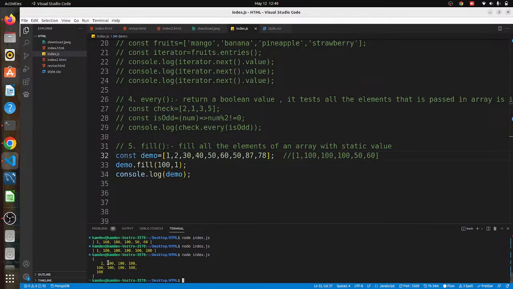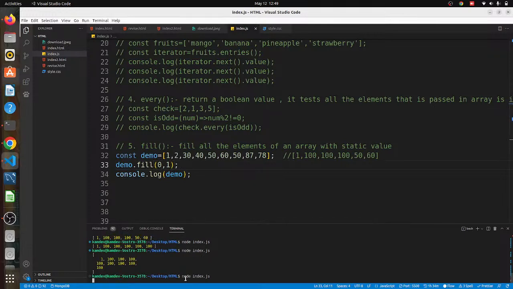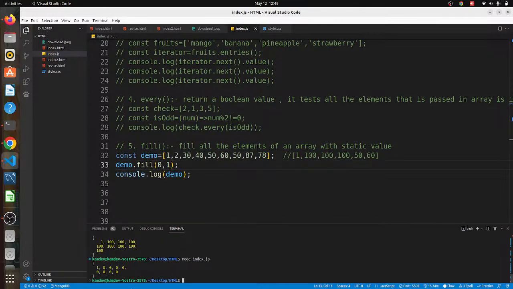See, if you don't give the breaking point argument here, then it will put 100 for all the elements. If you want to put 0, then it will put 0. Done.